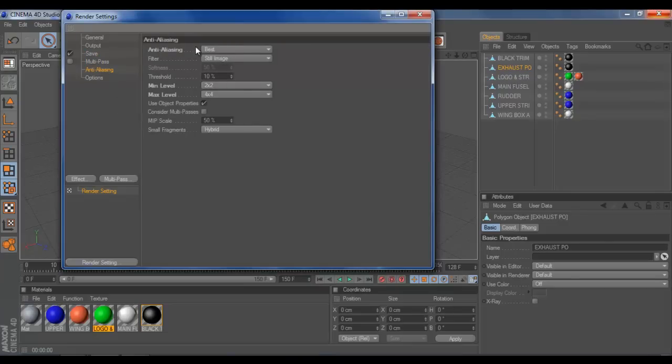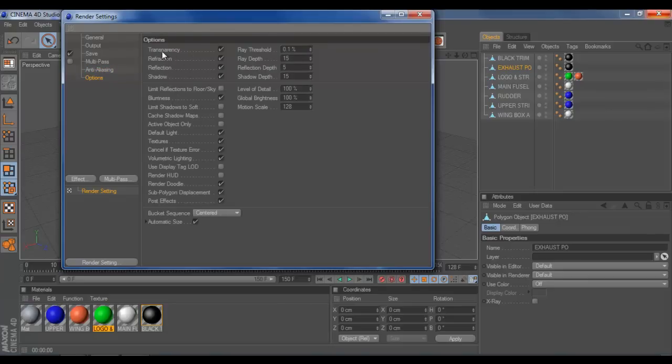Now go under anti-aliasing. You want to keep it at best, but geometry also makes it work faster, because I know that the render time with best is 31 minutes, so it takes a bit of time. I'm gonna keep it with geometry for now. And then options, you don't need to change anything here.